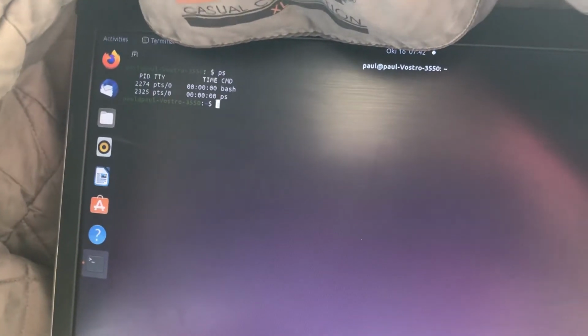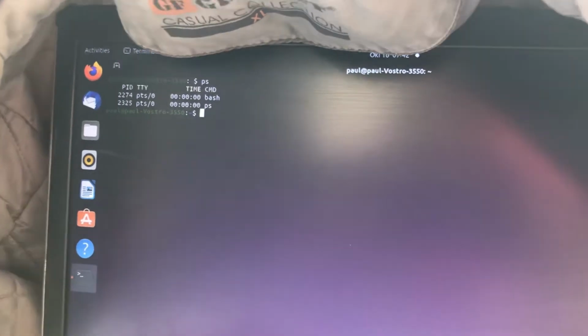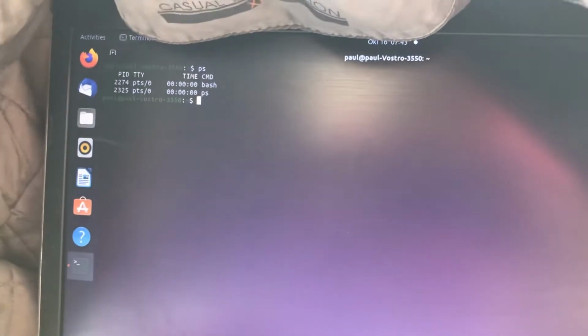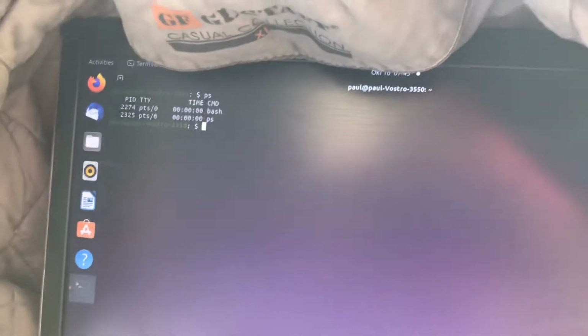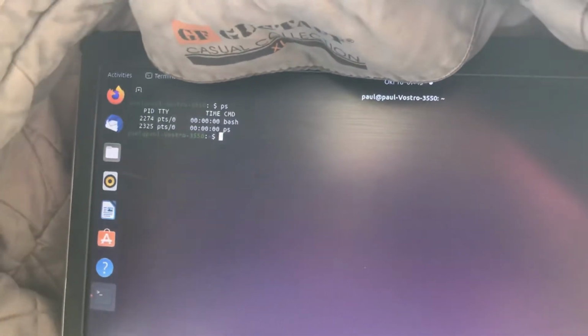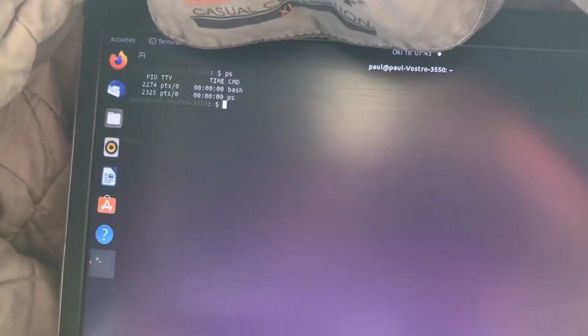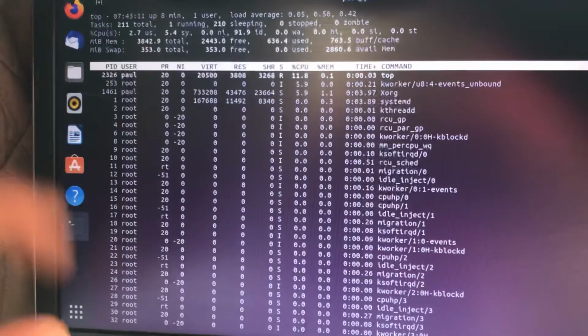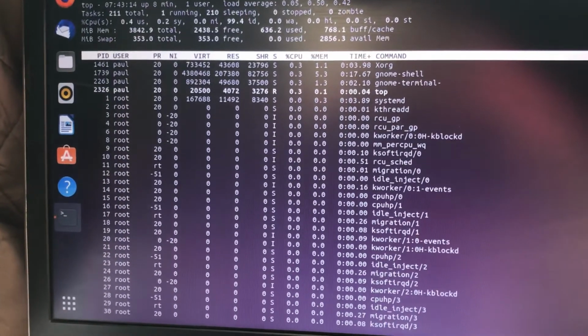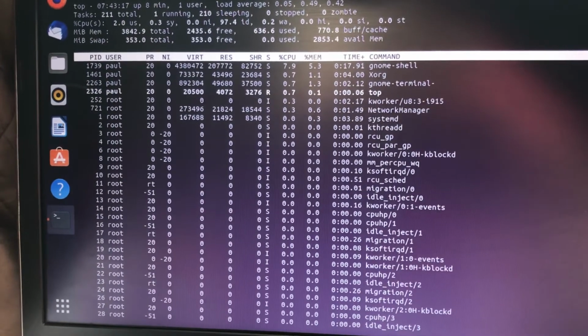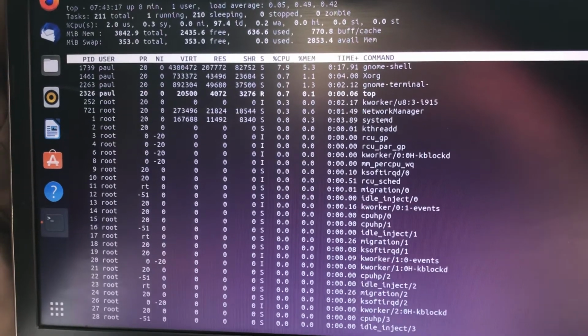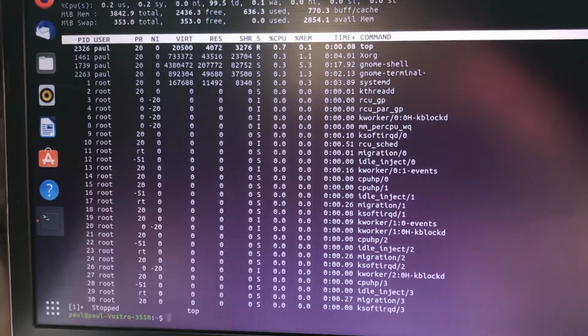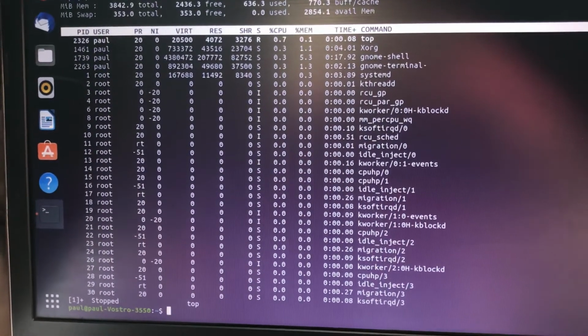Part B says, sort the running processes by memory usage so that the most memory hungry processes appear at the top. So for this question, let me use top. So as you can see, these are all the processes in which the most memory hungry processes are appearing at the top. Now let me stop with the processes.